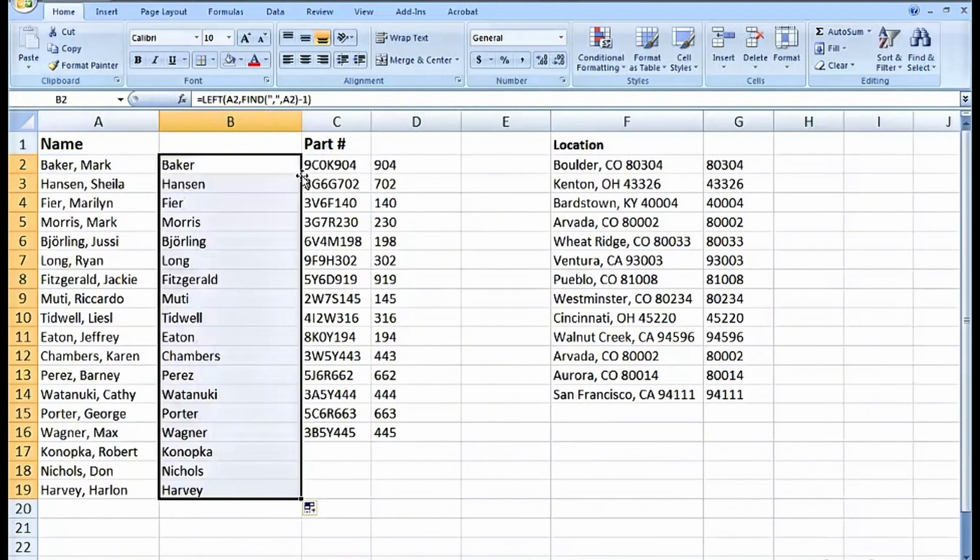So once again, you can get a little creative using these in combination, but for the most part, the LEFT and RIGHT functions are fairly straightforward. You are extracting data from the left or the right side of a given cell.